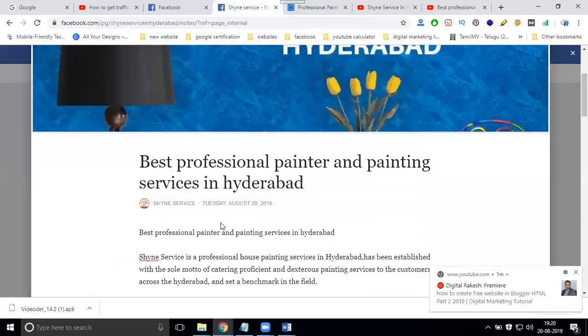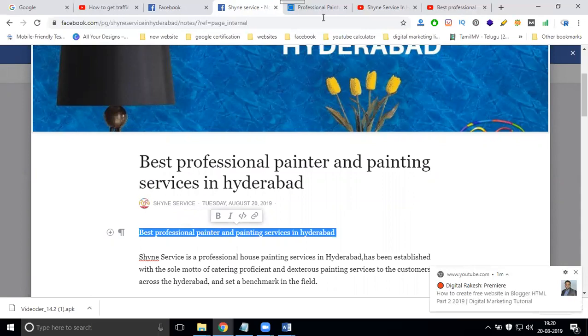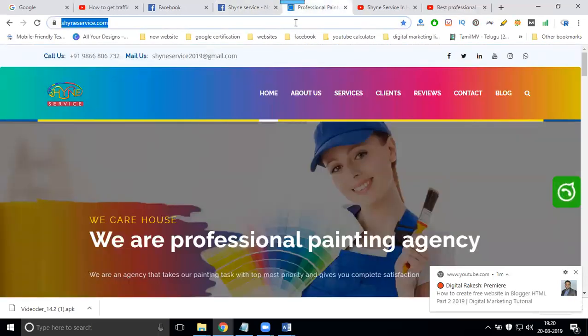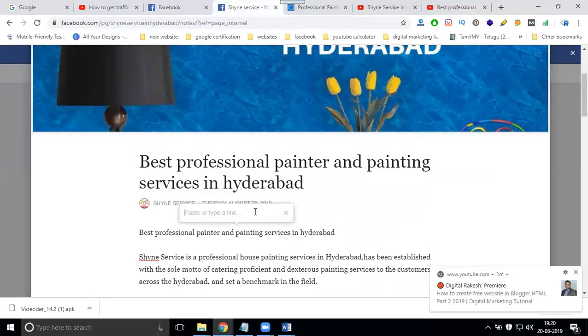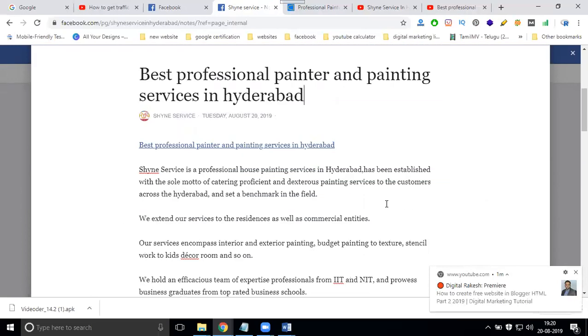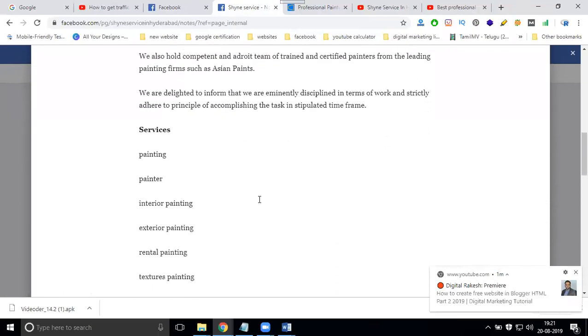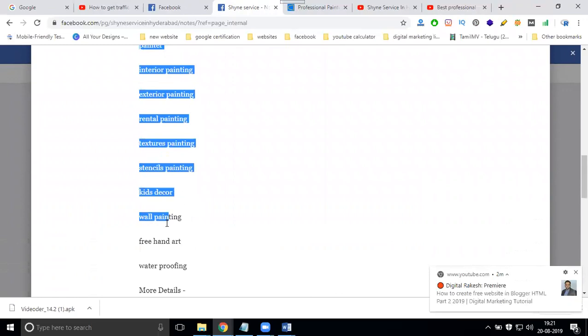For website traffic, just copy this one. Very important, please note down. In this, select your link and copy this. Then you can add the anchor text: select it, select this, and enter. This will be very useful for adding the anchor text. So whatever content you have here, copy all the content.